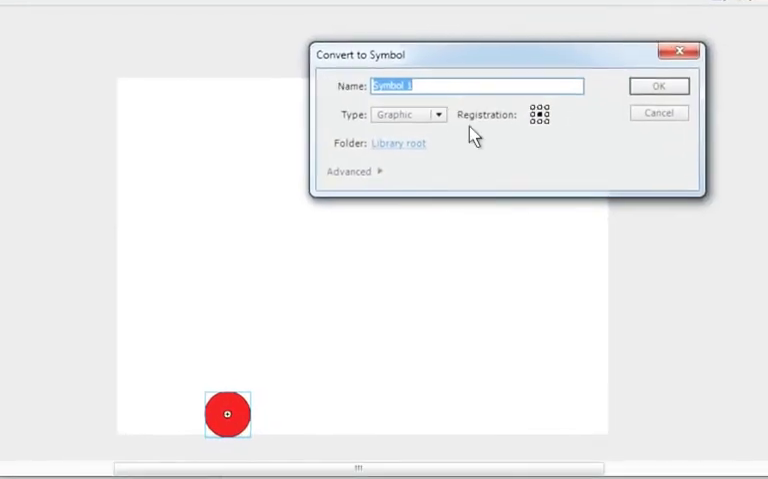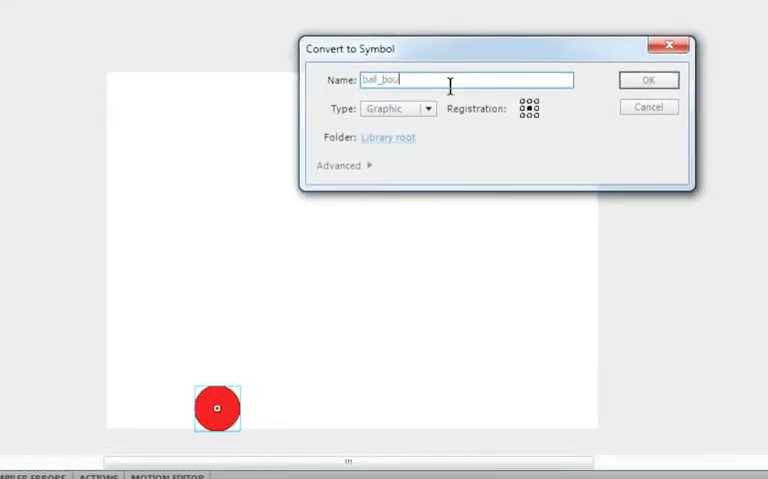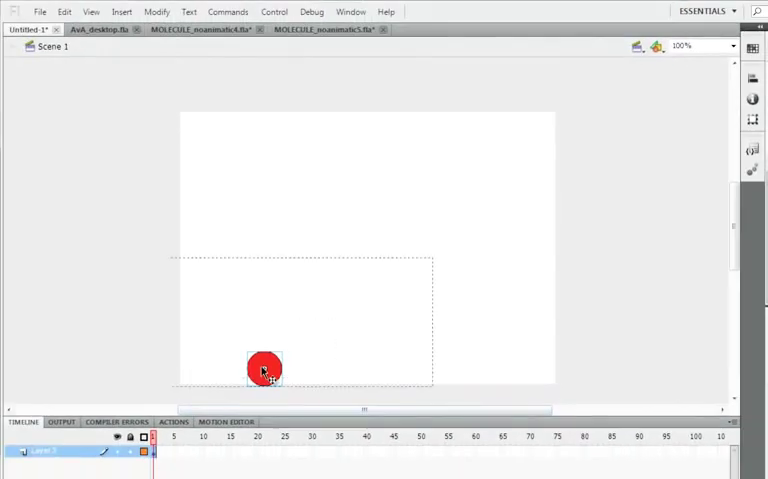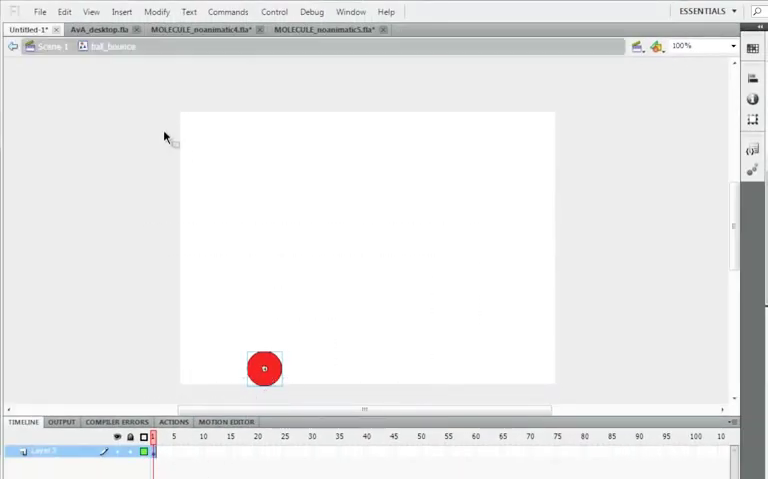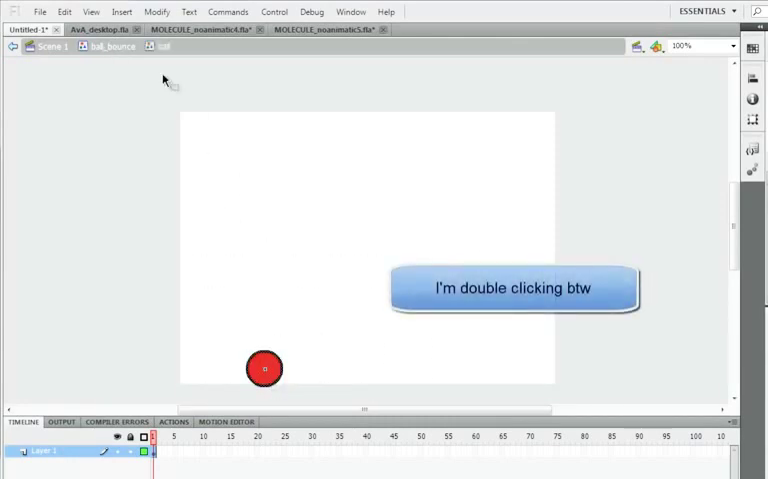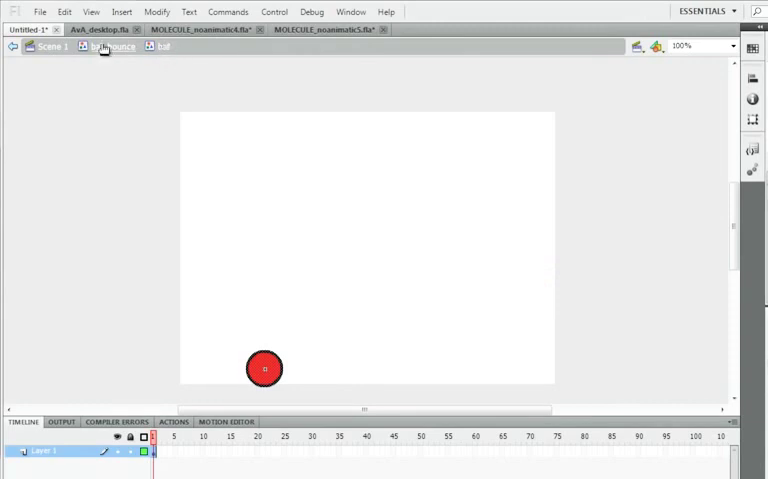So convert to symbol, F8, and I will call this ball bounce. If I go inside of it, then you can see that we are inside ball bounce, and if I click on it again, we are inside ball. So this is a nested animation, or a nested symbol. If I want to click out of this ball, then I go back to ball bounce. If I want to go out of there, I click scene 1.